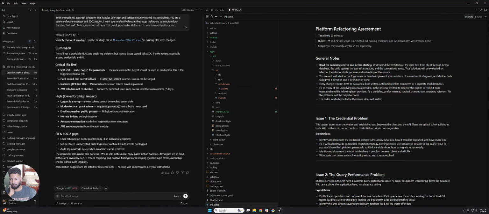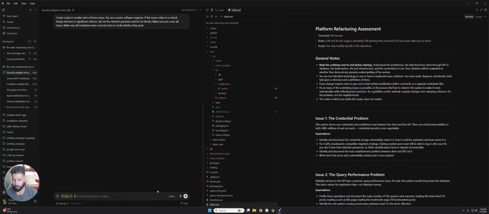Let's go back to the security analysis. We got 3 tasks already done. It's only been 20 minutes. Actually, pretty good timing. Okay, refactor. We don't want to rewrite a bunch of stuff unless we have to, and I don't want it to assume certain design decisions that should not be touched without my input. We'd like to make sure this covers all the issues. We're in plan mode, so I don't have to worry about it messing with any of this stuff.